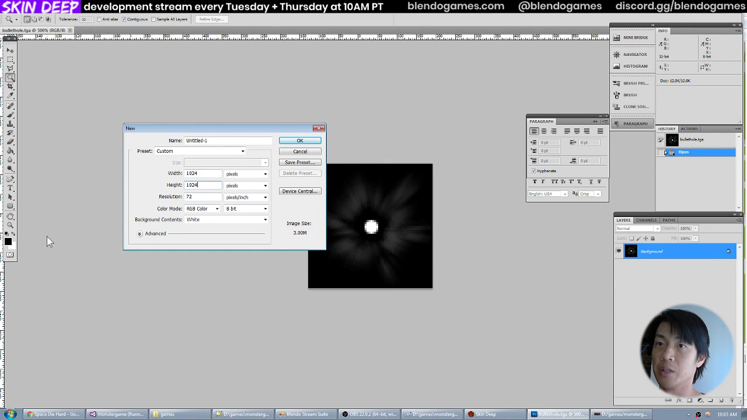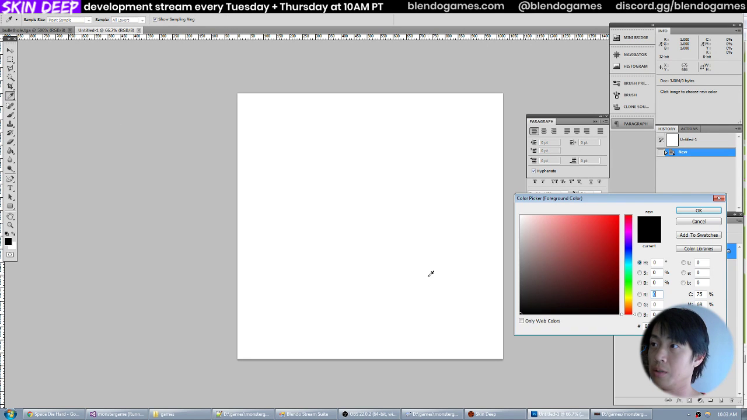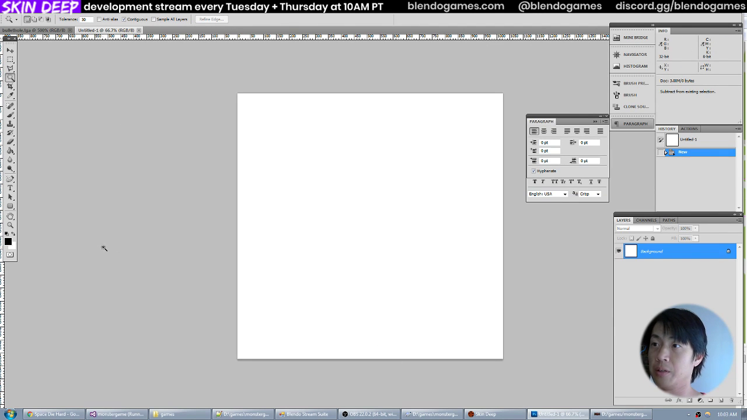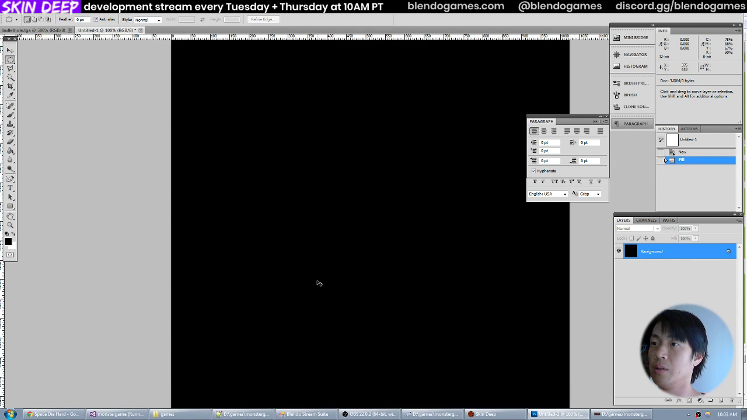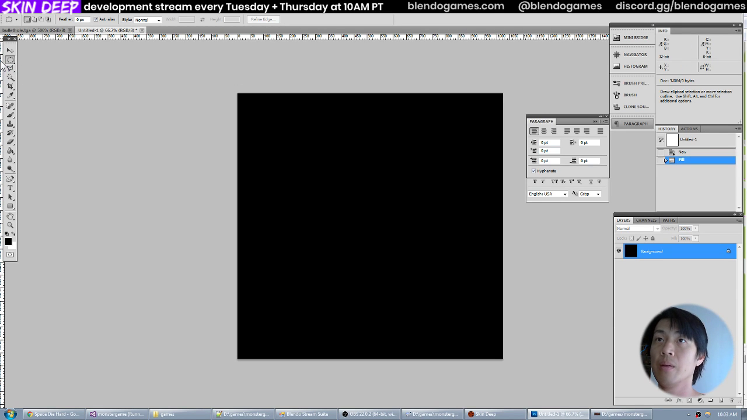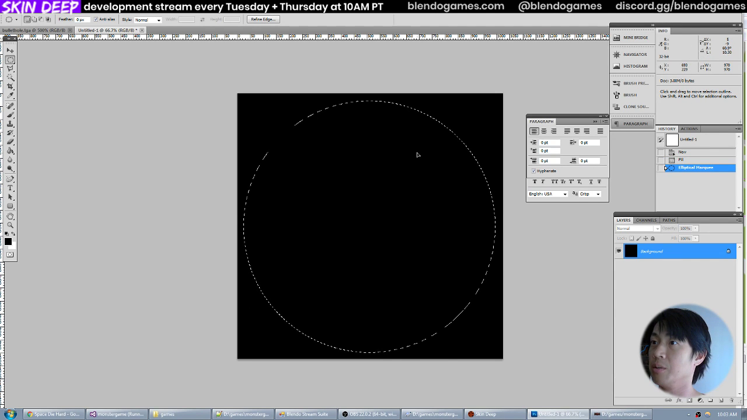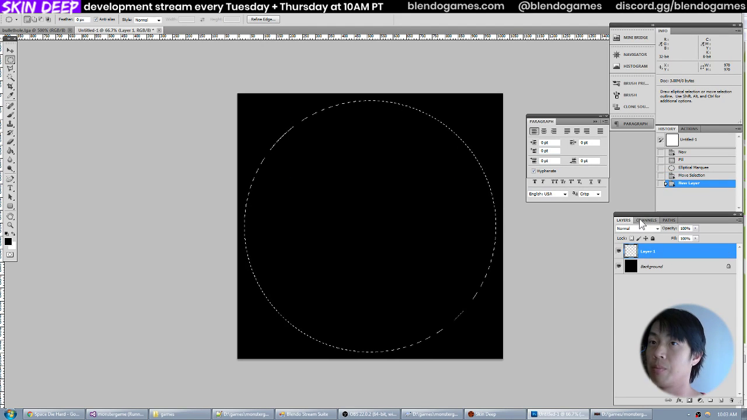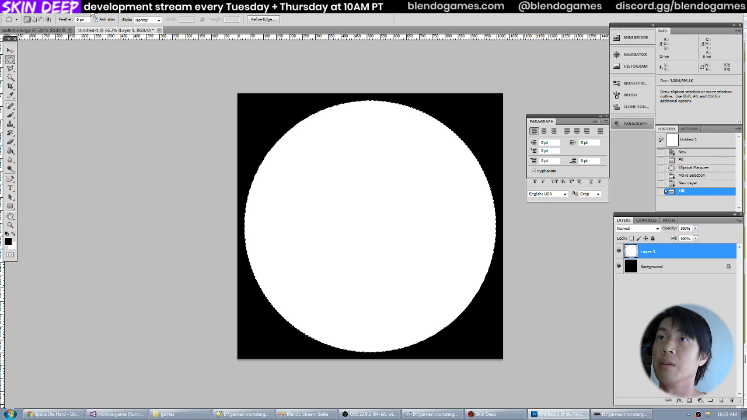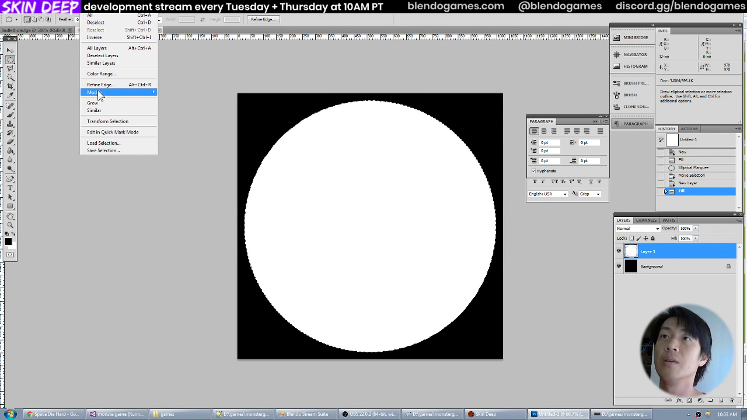I like to make my textures a little bit larger than I think I'll need them. And if I need to down-res them, then I will down-res them. But it's easier to make a texture go smaller than it is to make a texture larger. If you want to make a texture go larger, you kind of have to just redo the entire thing all over again. That's not fun.